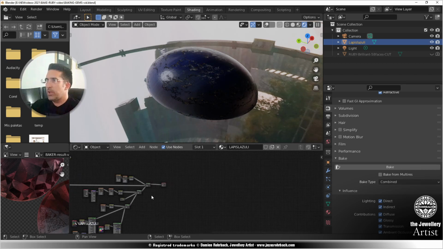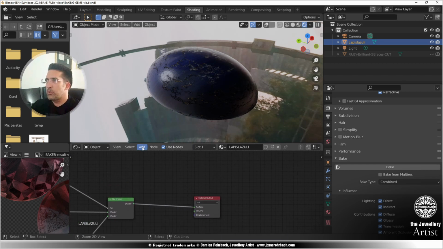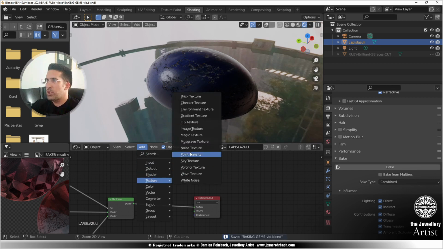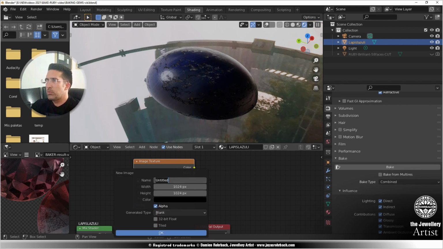So down there we have the material. It's totally procedural. So we also need a new image. So image texture, new, let's call it lapis lazuli, bake out. So maybe you can lower the resolution of the new image, and also it depends on the quality you want or the speed you want, and especially for a game asset.